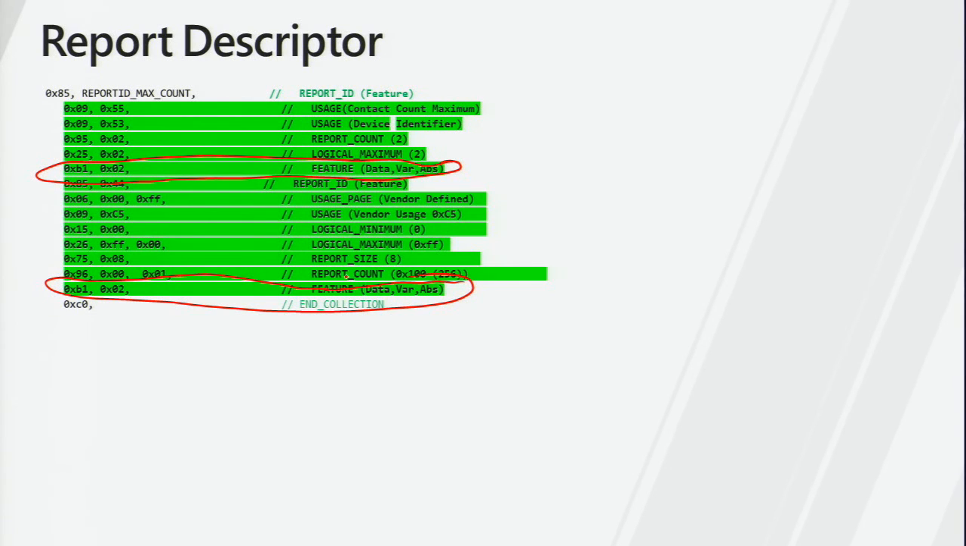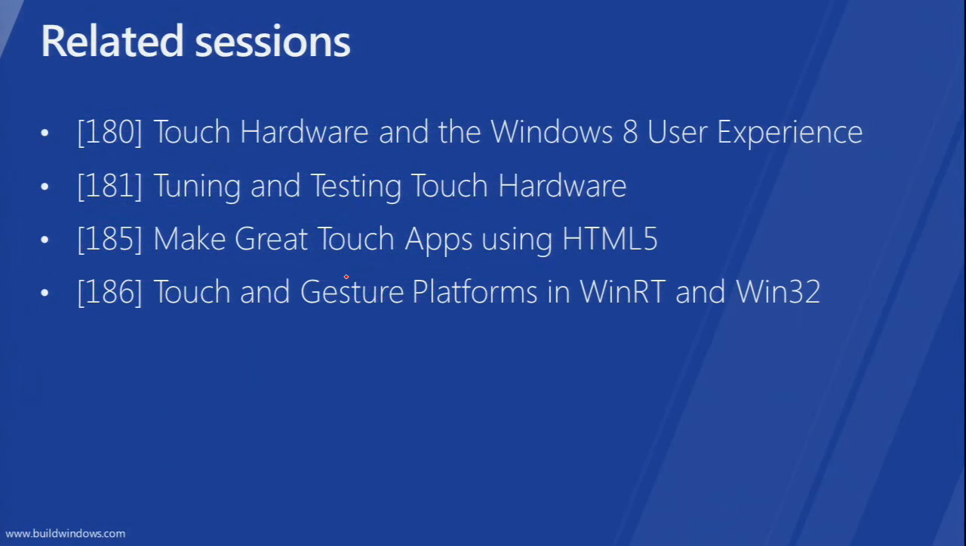What's going to happen is once the host detects the report descriptor, it's going to know how to interpret the input that comes from the device. So the report descriptor is kind of like a map to what input to what data is contained in every input report that the device sends to the host. So in a nutshell, that's what we are expecting from devices for Windows 8.